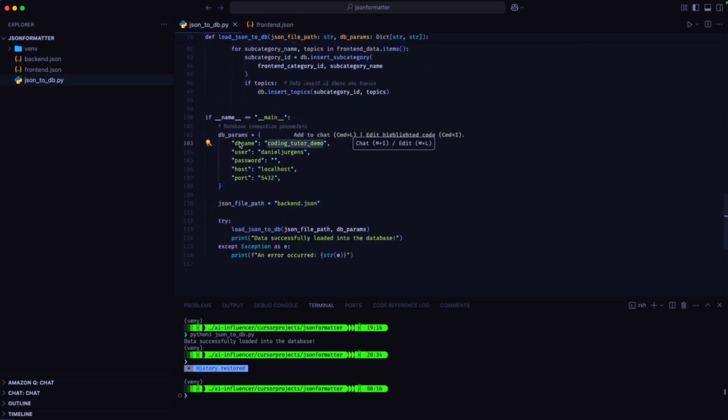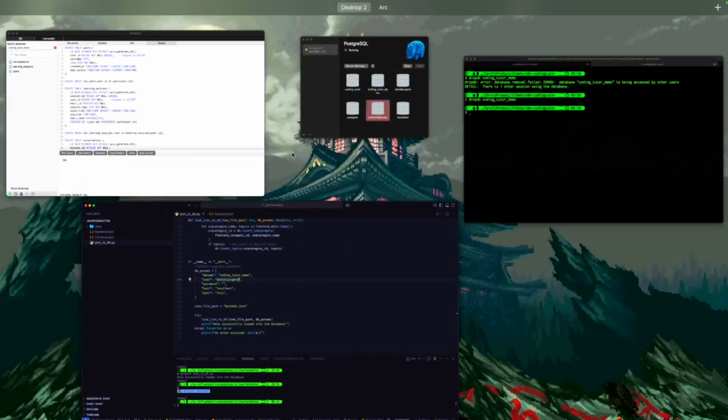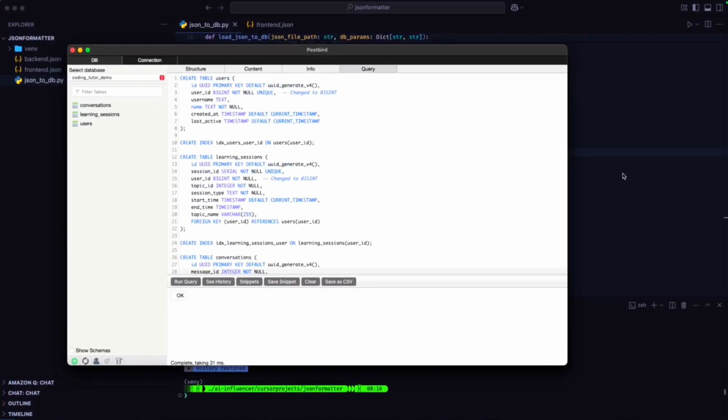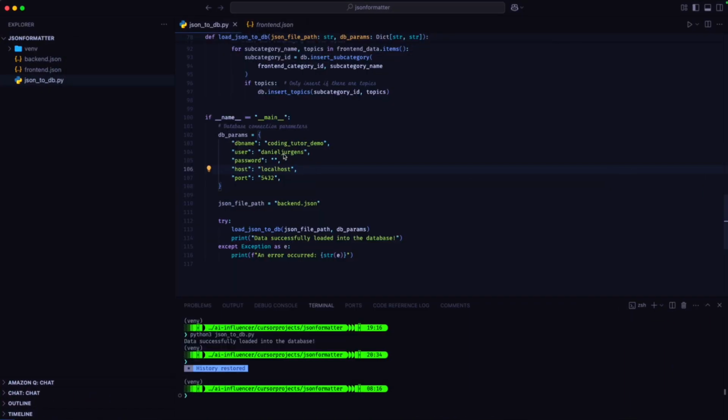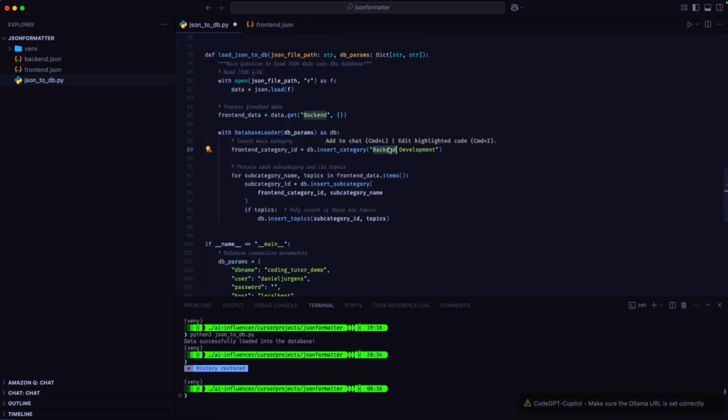First, we have to change the DB params, and we have to enter the name of the database. So it's coding_tutor_demo. This is already correct. We have to give the username. We don't need a password. It runs on localhost and on port 5432. This is actually not backend, but frontend.json. And we also want to call this front-end development, and we need to call this front end.